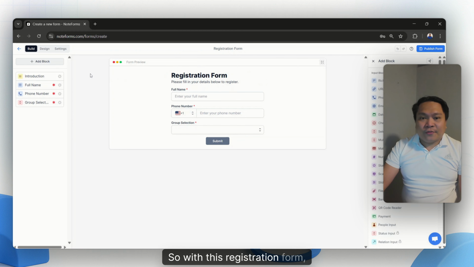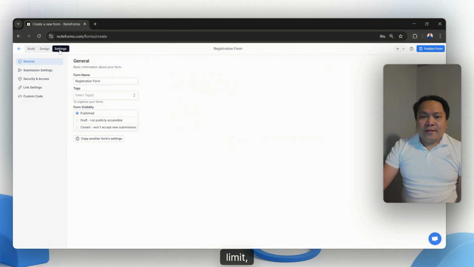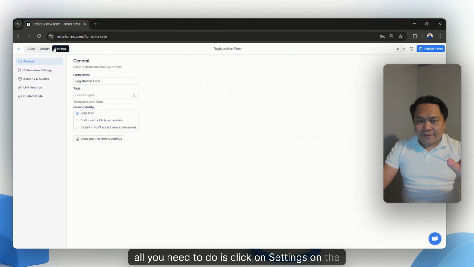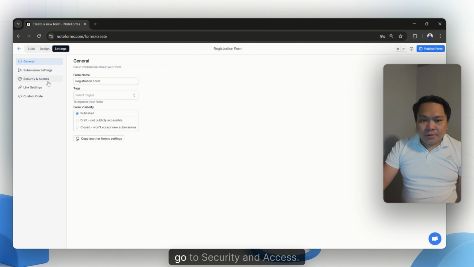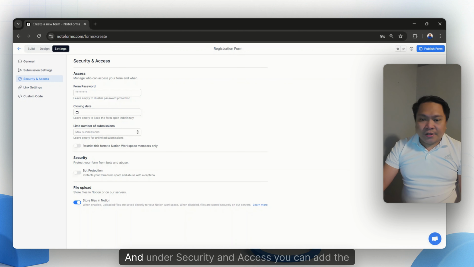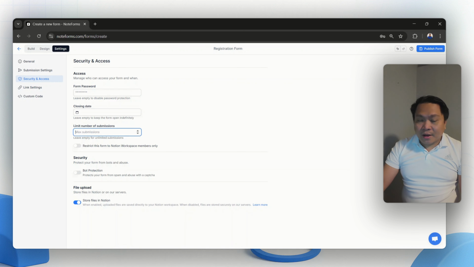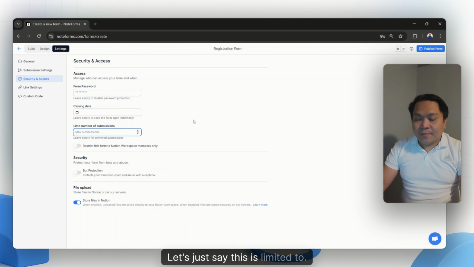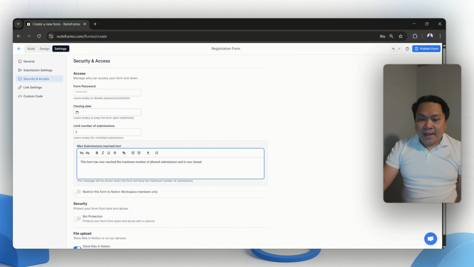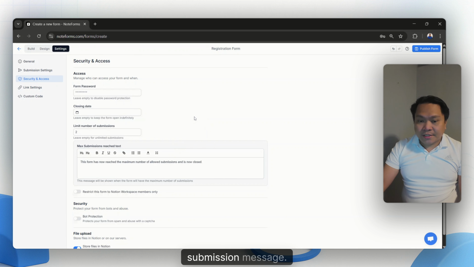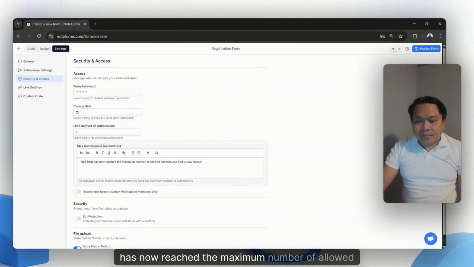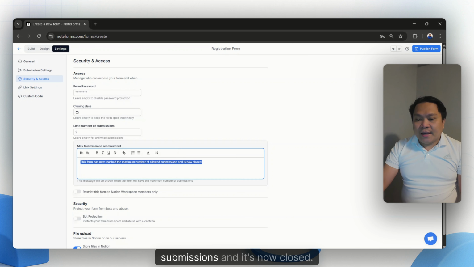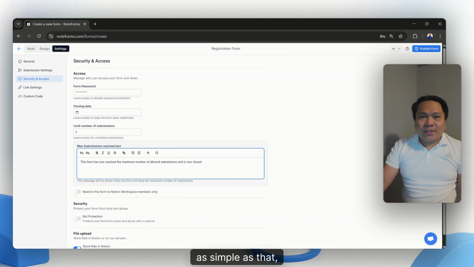So with this registration form, to enable the limit, all you need to do is click on settings on the left side here, and then go to security and access. And under security and access, you can add the number of submissions. For example, if you only have like 2 seats left, you can add 2. And you can modify the submission message. But for now, let's keep it this way. This form has now reached the maximum number of allowed submissions, and it's now closed. So as simple as that, you can enable the limit on your form.